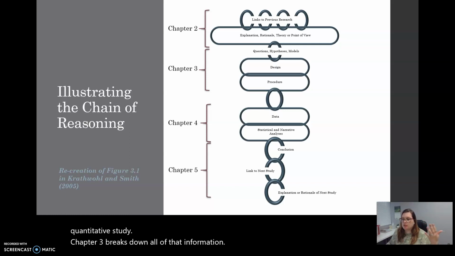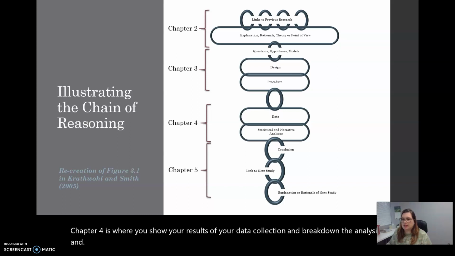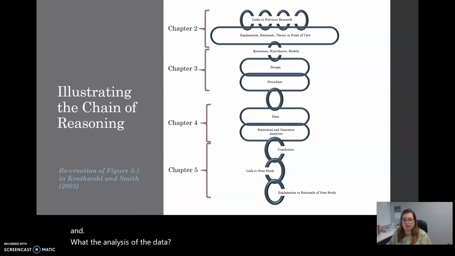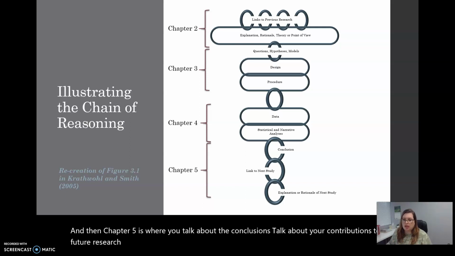Chapter 4 is where you show your results of your data collection and break down the analysis and what the analysis of the data is telling you. And then Chapter 5 is where you talk about the conclusions, talk about your contributions to future research or to practical work, and you link to any next studies, so future recommendations that you might have or future practice.